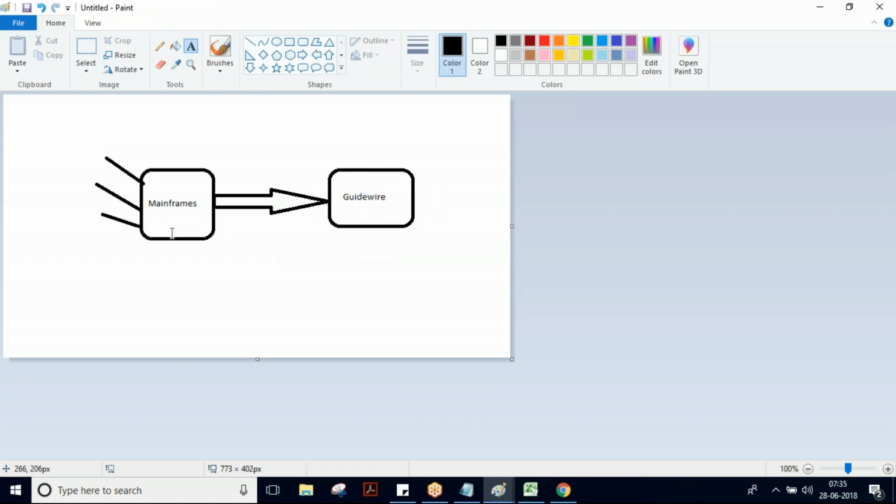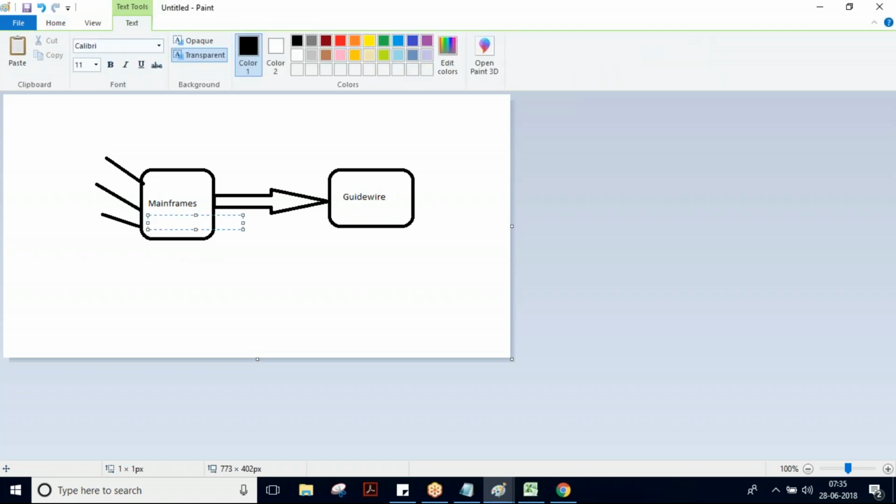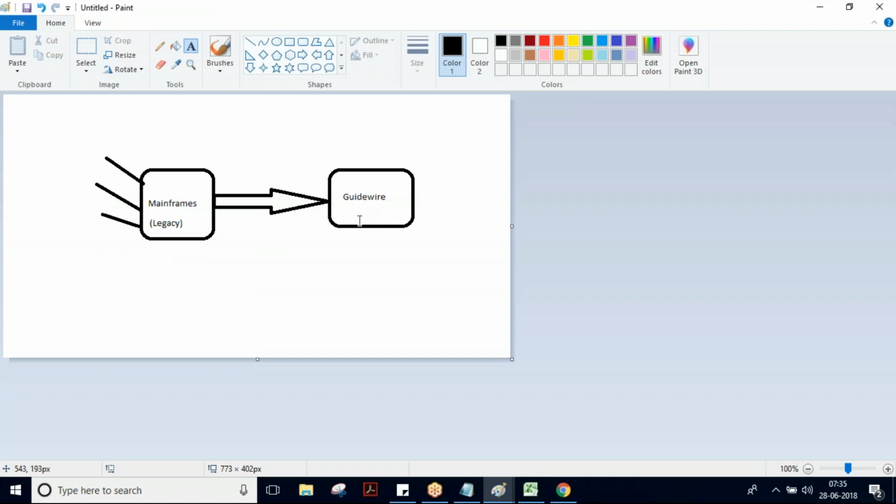Over the years, AIG might have gathered different policyholder data, claimant data, and financial data. They cannot overnight discontinue the system and start using Guidewire. There is legacy data here. So now I need to move all this legacy data to my Guidewire system.